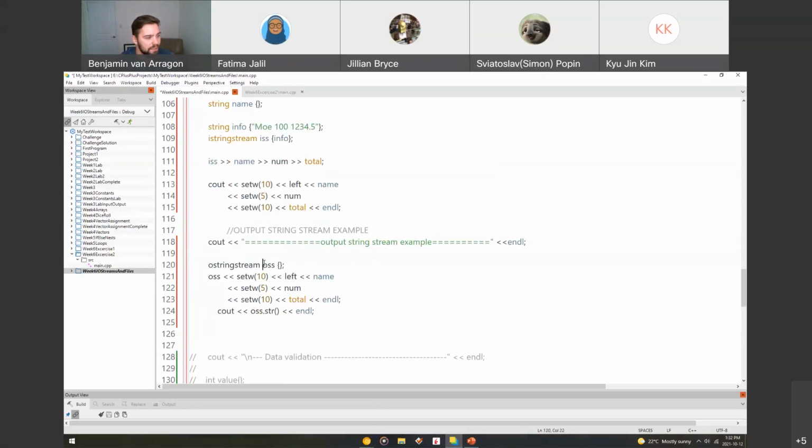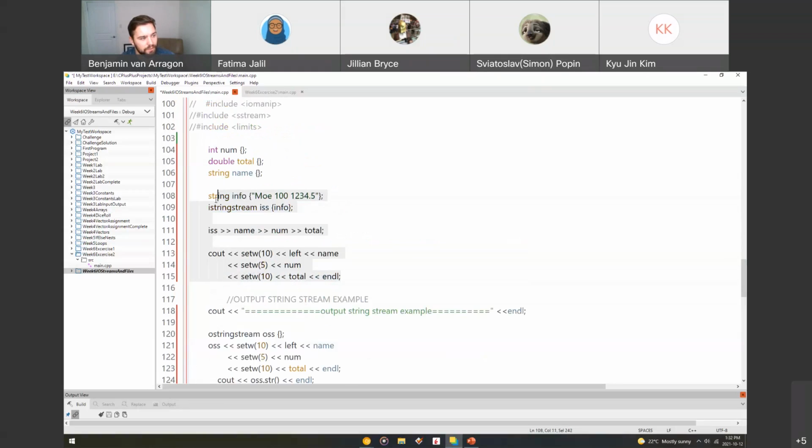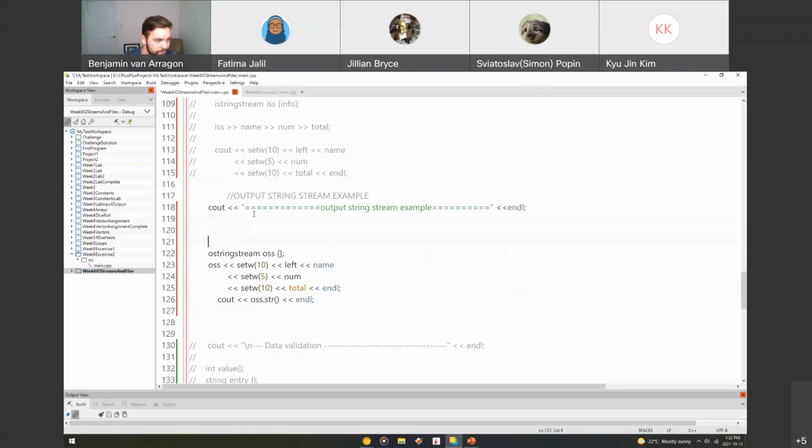Now, I have my oss, ostringstream object that's initialized to nothing. I'm not going to read from it, I'm going to write to it; this one is reading from it. I'm going to write the value of left, the value of num, the value of total. Now this might make a bit more sense if I comment these out, copy these, comment these out, and go like this.